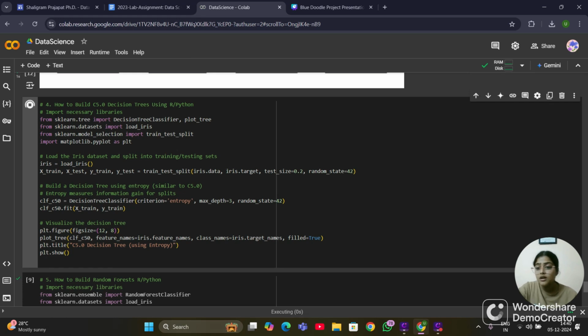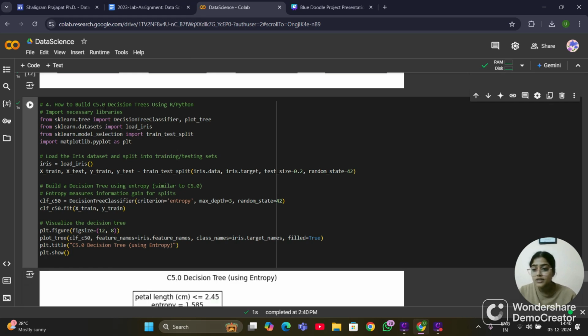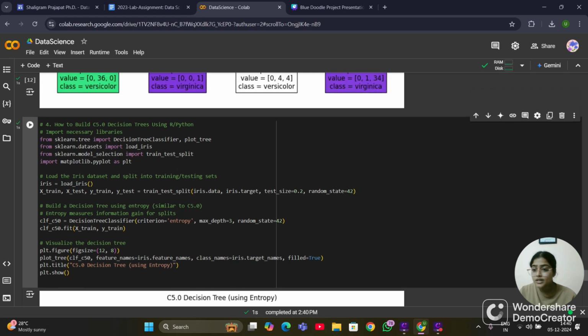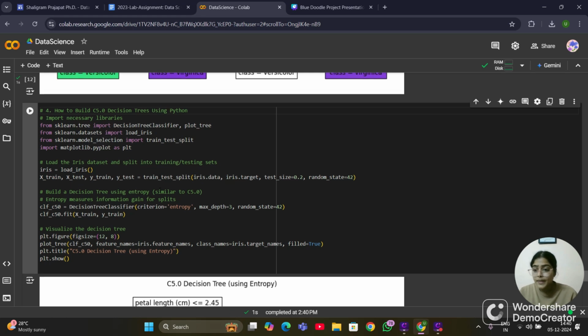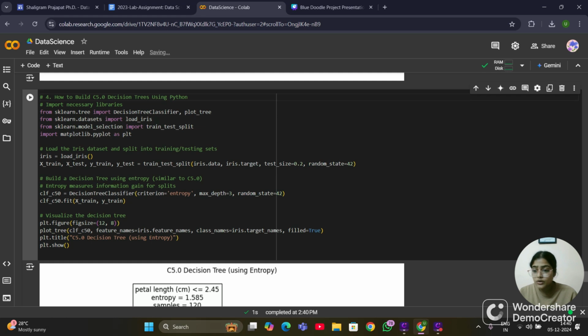And now we move to another topic, the fourth one. The fourth one is how to build a C5.0 decision tree using Python. First we import the necessary libraries. These are all the necessary libraries, and then we load the iris dataset and split it into training and testing sets. Iris equals load_iris, X_train, X_test, and so on.